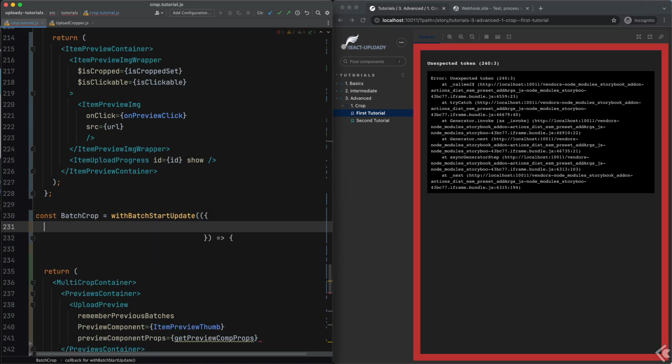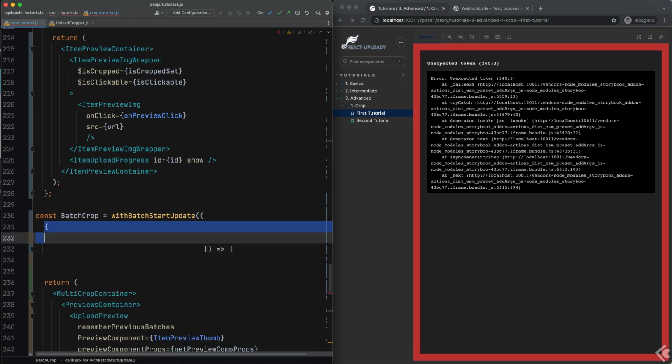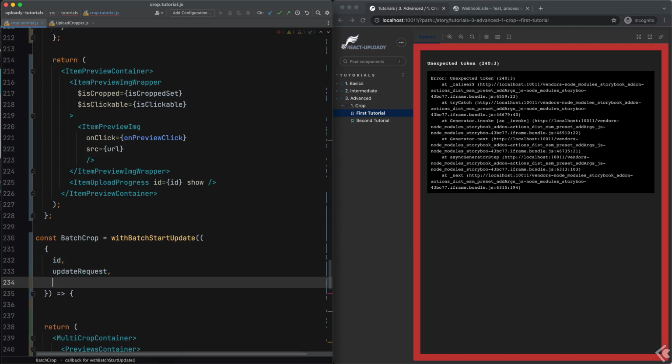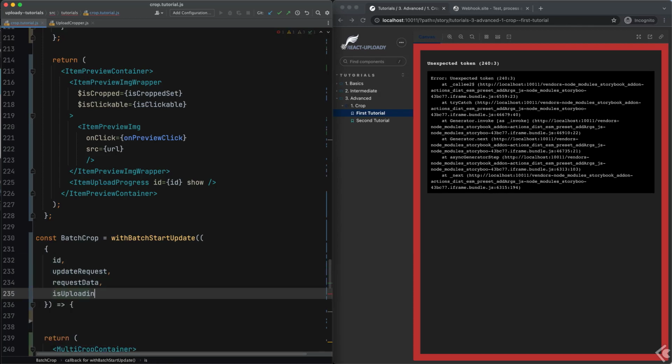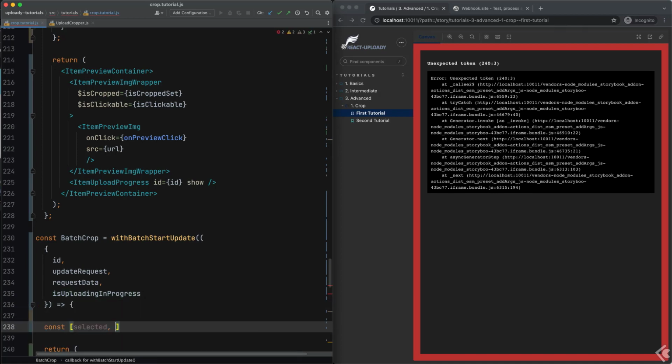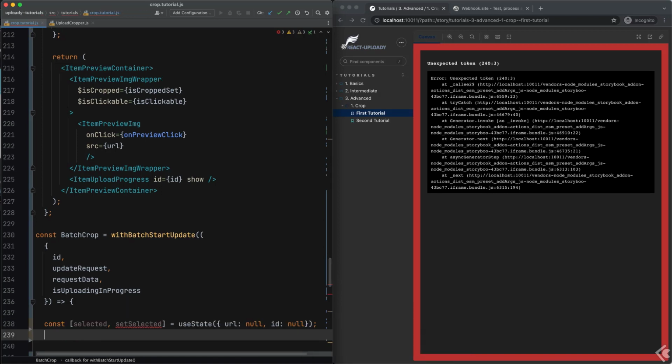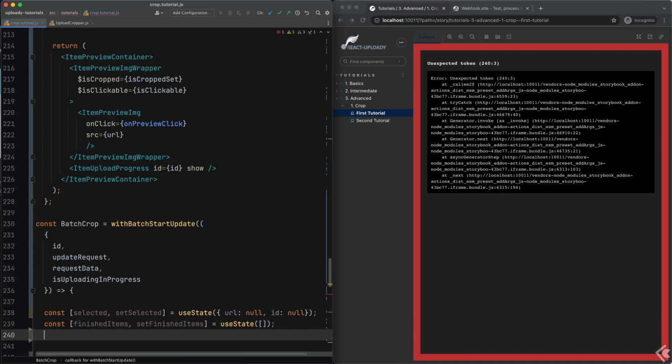Remember that the higher order component that we define with batch start update makes it possible for us to halt the upload process after files have been selected and also change it. And here we see that we get the update request and request data as we did in the previous tutorial, but this time for the entire batch rather than just the one request. We're going to save a state for which image is selected so we can show the cropping UI, as we will see in a minute or so.